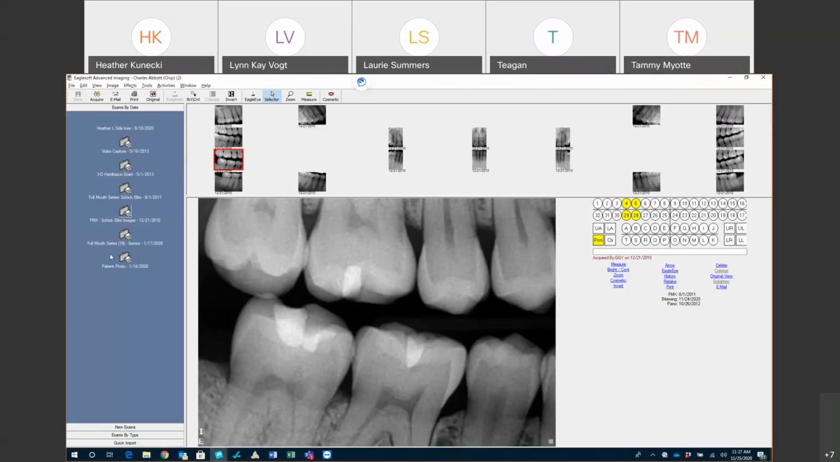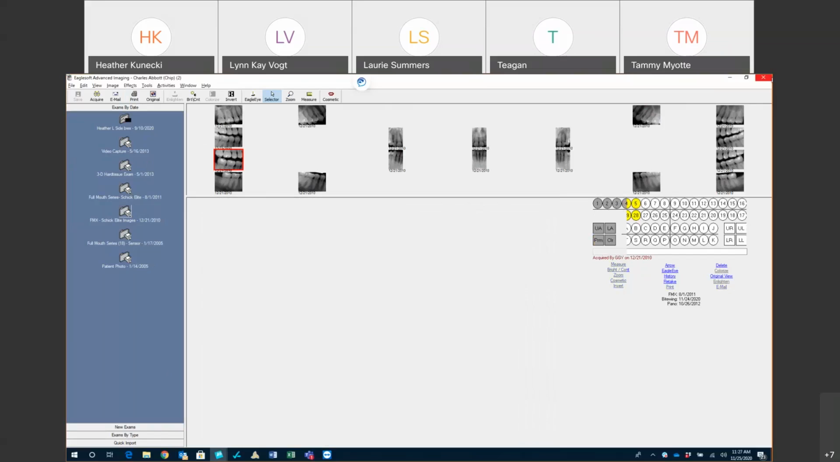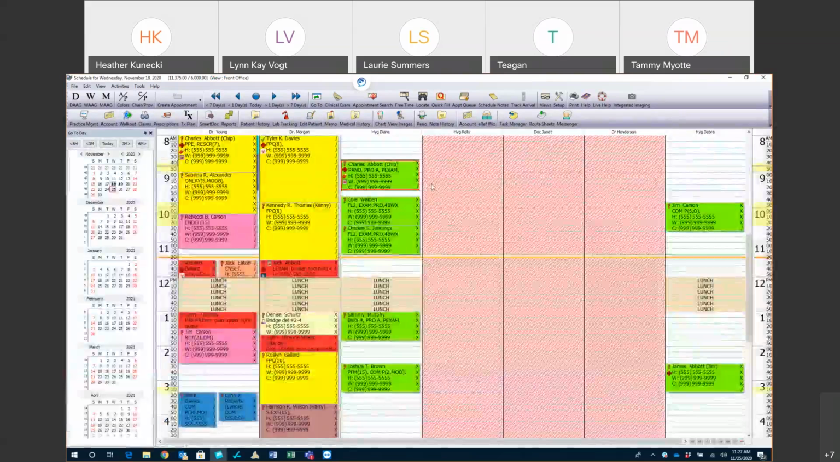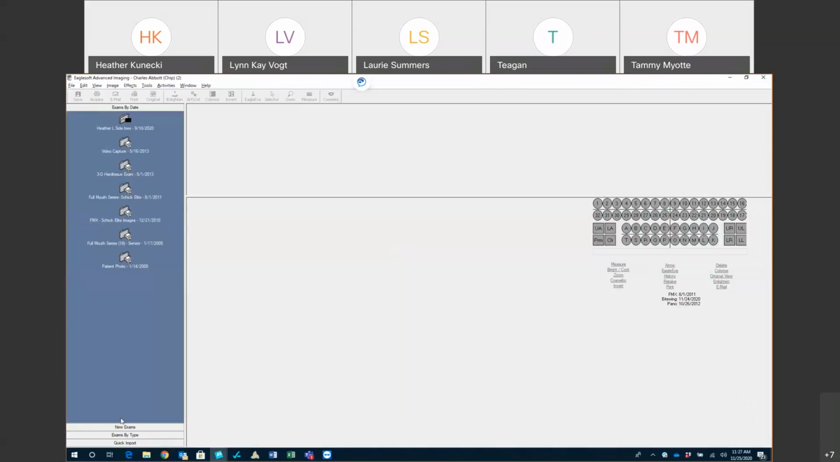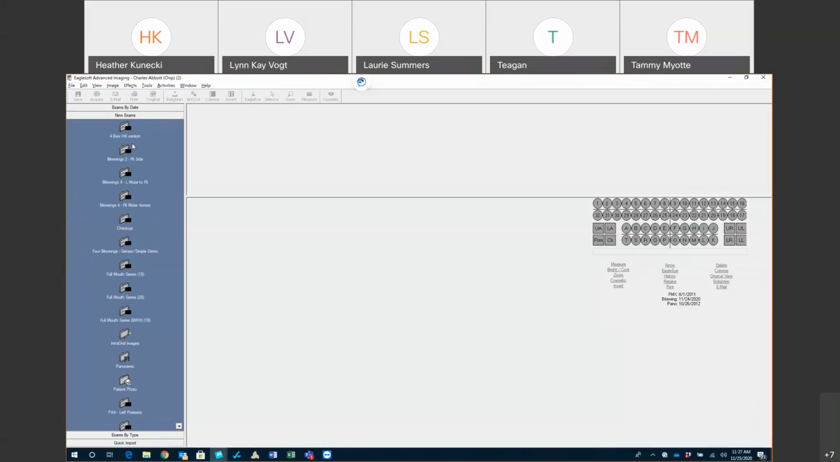So all your exams will be over here. It does go in by date. How you would do a new exam, how you would take new bite wings or a new PA or a new pan, you would click on your patient, you'd hit View Images, and you're going to go down here to New Exams. See this little gray bar under this blue box on the left-hand side? It says New Exams. These are all the templates that I have put into my system.